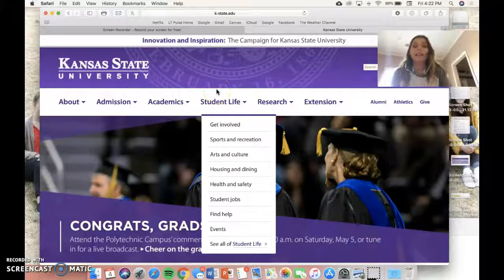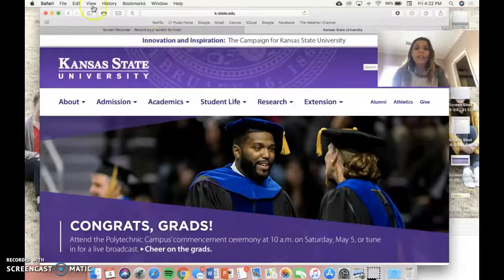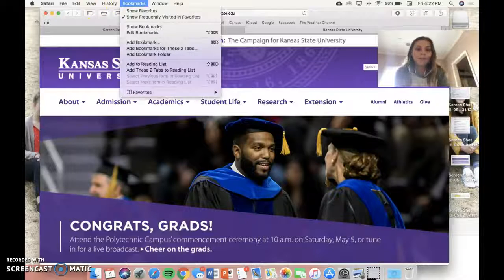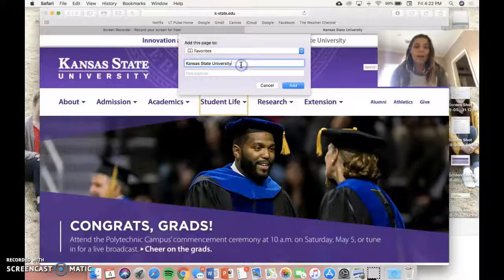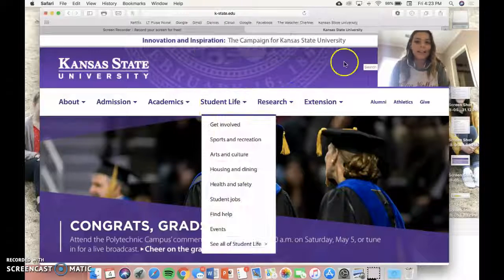Now, I want to bookmark the K-State website because I will be going to it frequently. So I'm going to click on bookmarks and I'm going to click on add bookmark. We're going to call it Kansas State University, just how it is. We're going to click add. And if you notice, that popped up right here for us. So that's perfect.